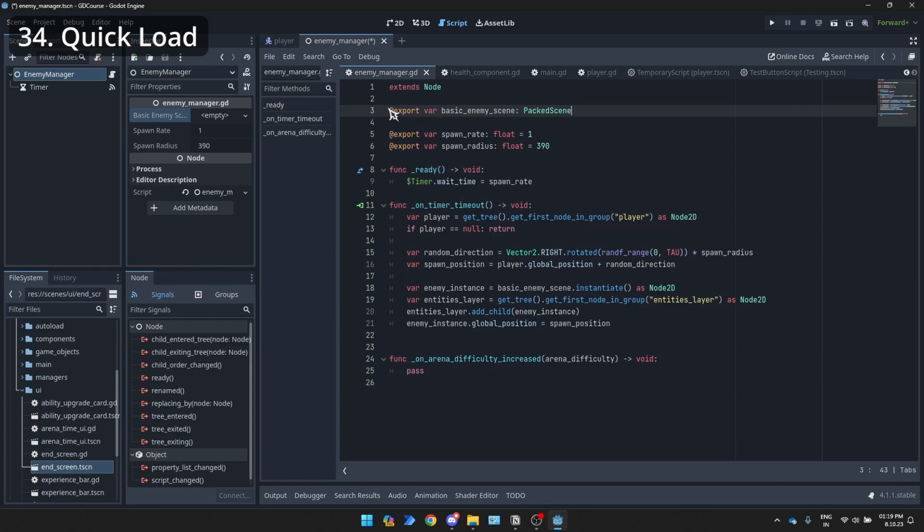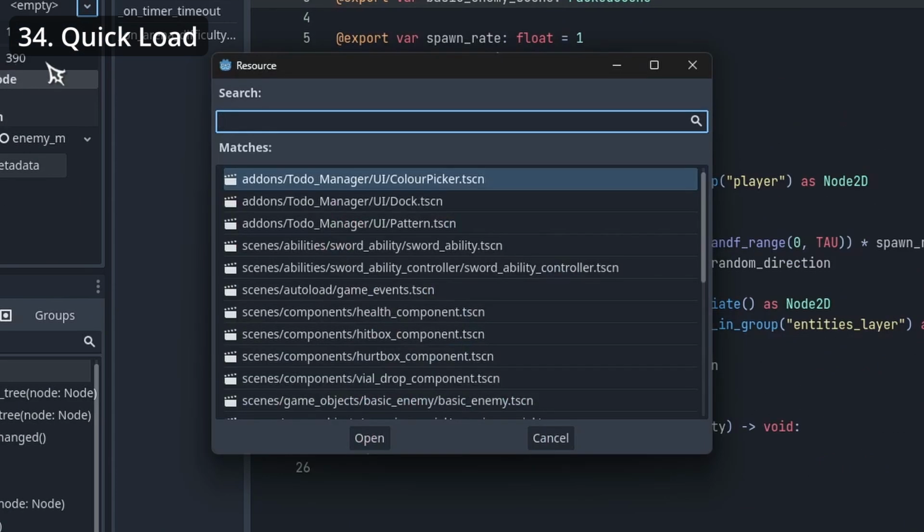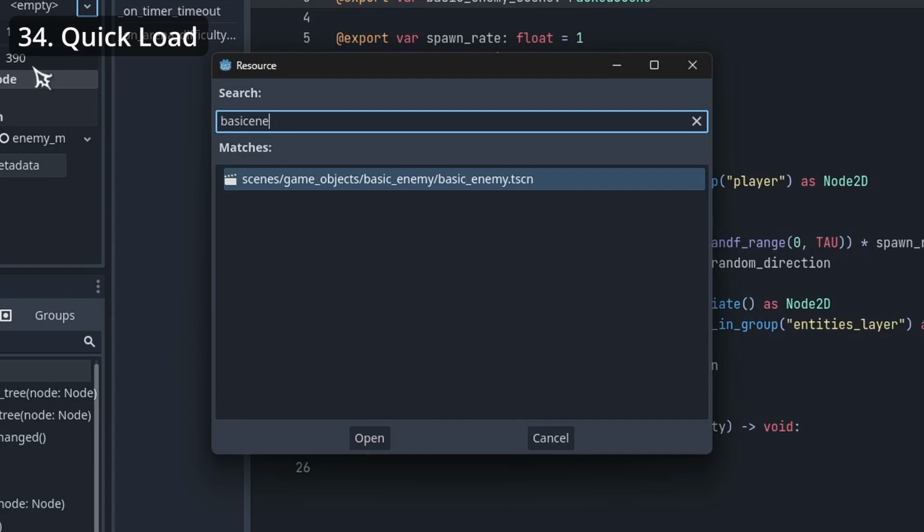You can quick load resources directly instead of painstakingly looking for them in the file system. Especially useful if you know the name of the resource already, so you can just search for it.